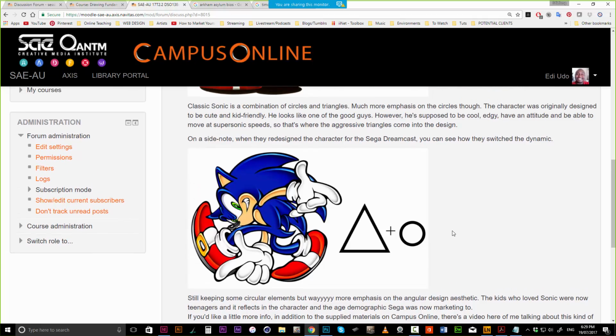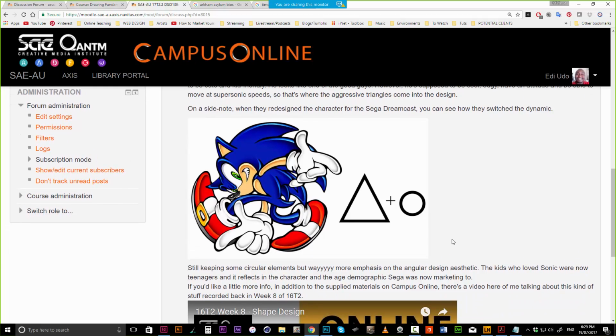In the late 90s or early 2000s, when they were redesigning the character for the Sega Dreamcast, the target market was the kids who liked Sonic when they were kids. They're all teenagers or adults now, right? So they went much heavier on the triangles and a little bit less circular. So now Sonic's supposed to be older, more dynamic, faster, with more attitude, more everything. So you can see how they did that.